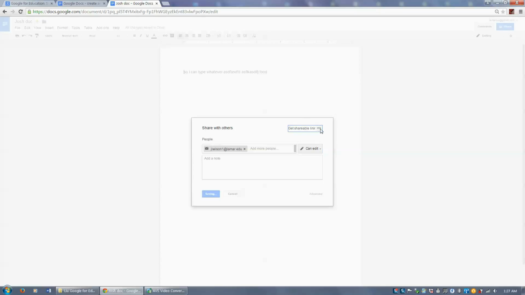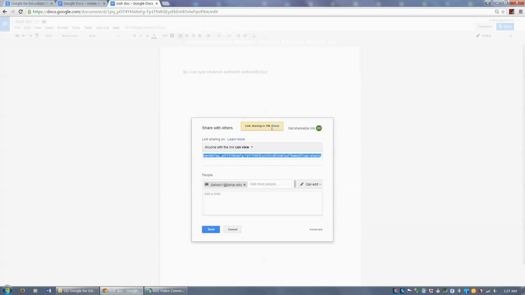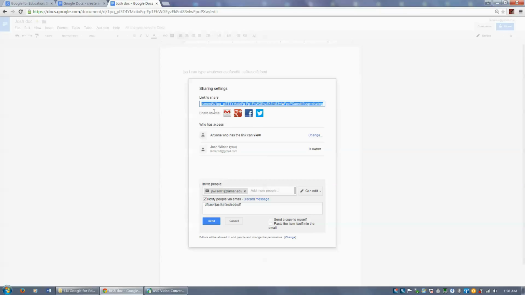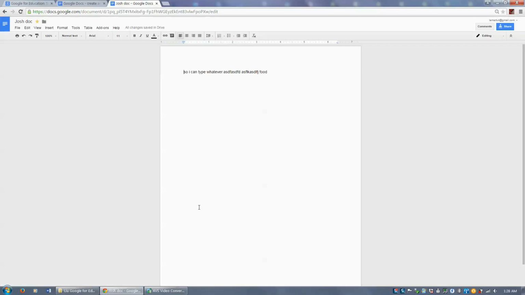If you click on Get Shareable Link, that will give you this link right here. And you can copy and paste that in emails or text or whatever and share it with other people. They can just access it and it'll take them to your document. You can add notes, and then we can go to advanced here. And it's just more about sharing. Send a copy to yourself, or paste the item itself in the email. And then when you're ready, you can send it. I'm going to cancel. Done.